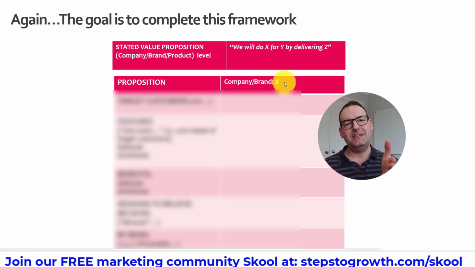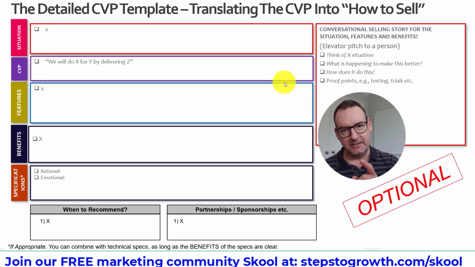But if you just give this to a salesperson or a customer and say, go and sell now, here's our CVP, they're going to struggle. They're going to struggle to close, explain it, all this kind of stuff. So this exists to take it one step further, to turn the CVP into how to sell.